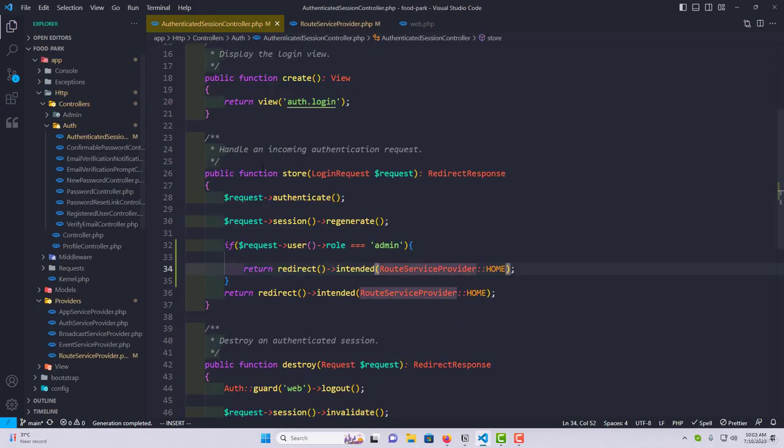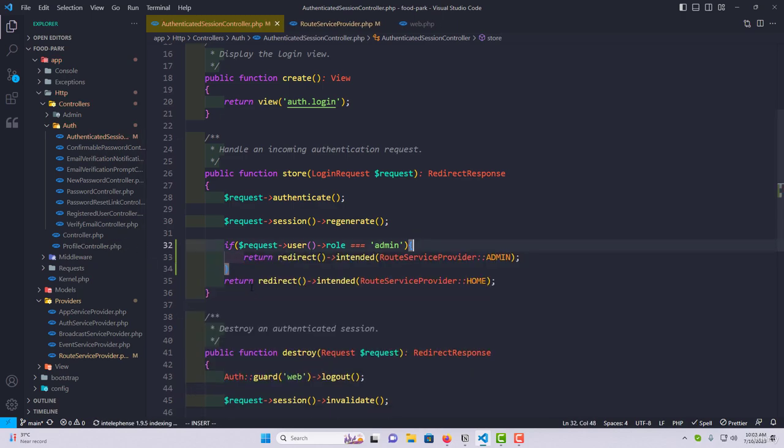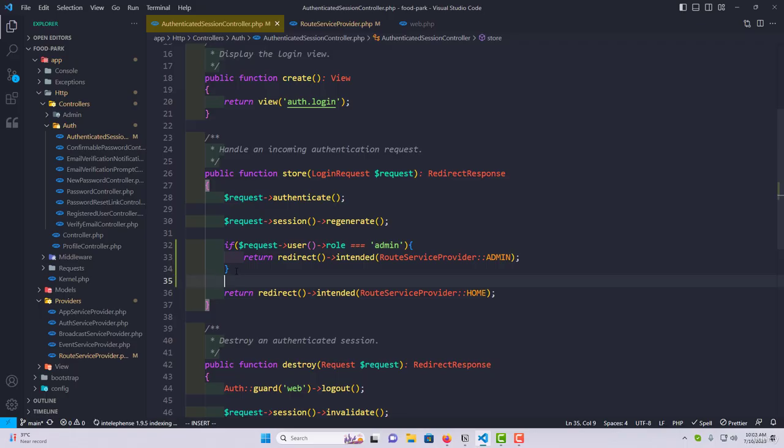Now I will go again to the authenticated session controller, and I'll be removing this one, we don't need that, and I will put here admin, like that. Okay, so that's all we have to do here. Now what will happen when a user logs in and the user session is created, this authenticated method will first check the user credential. If the credential matches, it will create a session. After that it will redirect the user to the appropriate route.